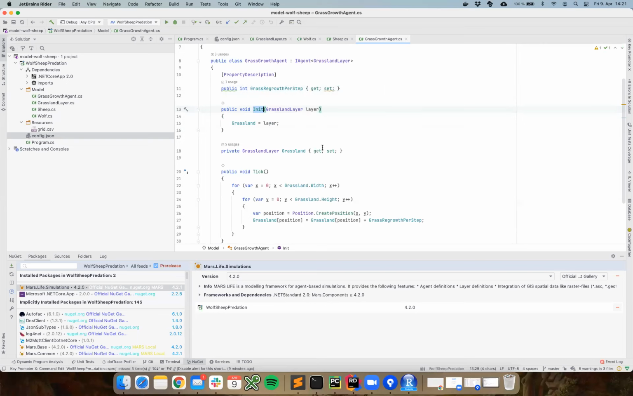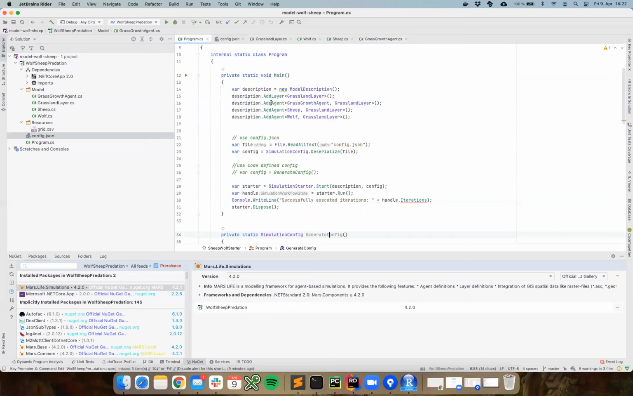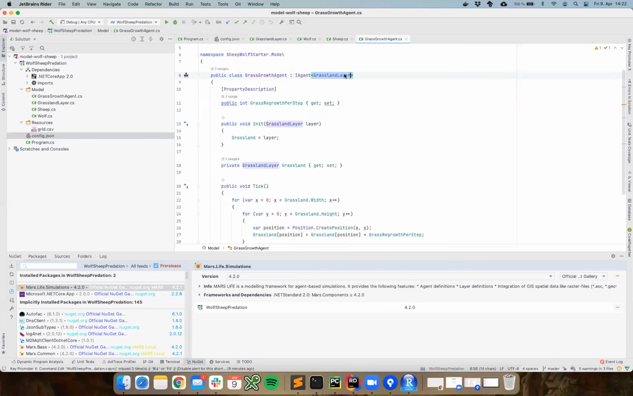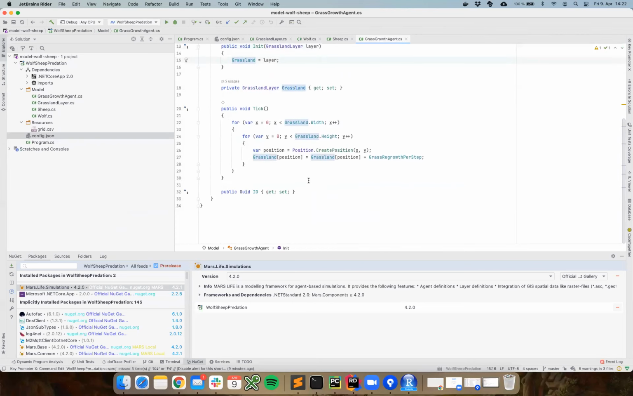Then we have here an init method. So in this newest version of Mars, in all versions it was different, you say an agent is a subtype of IAgent with a parameter type of the layer to which it is bound. When you remember, we said we add an agent and this agent lives on a layer. So that's exactly the layer we get here. And this layer can then be saved and used for stuff.